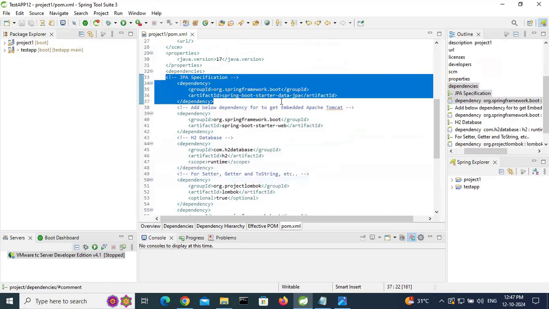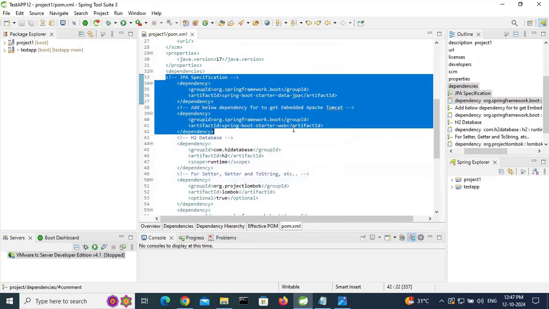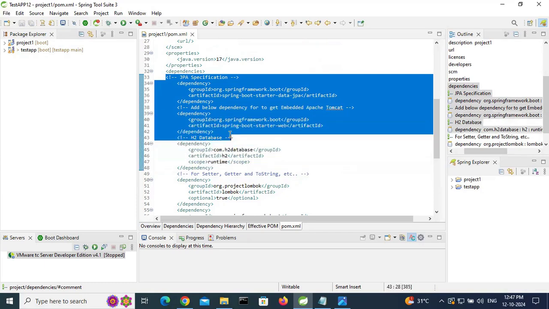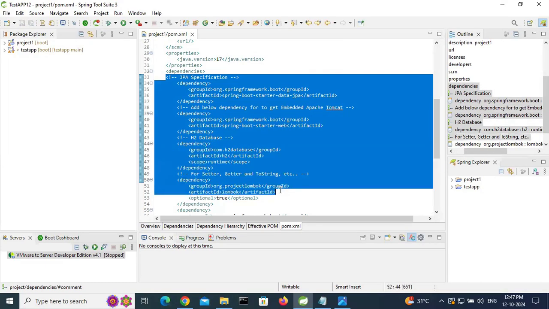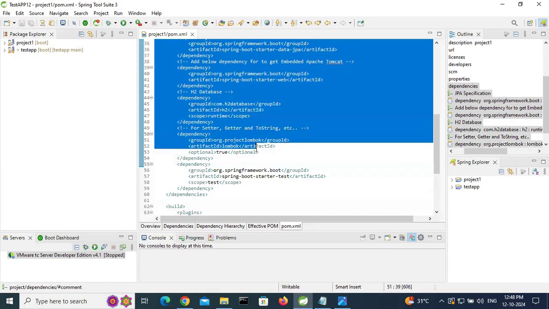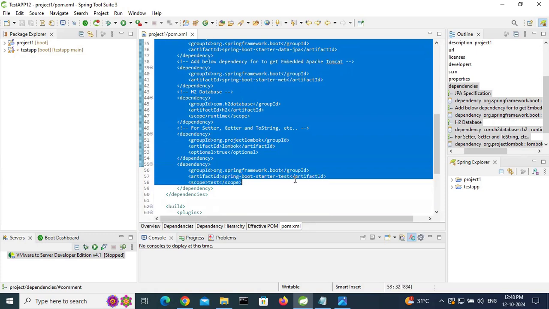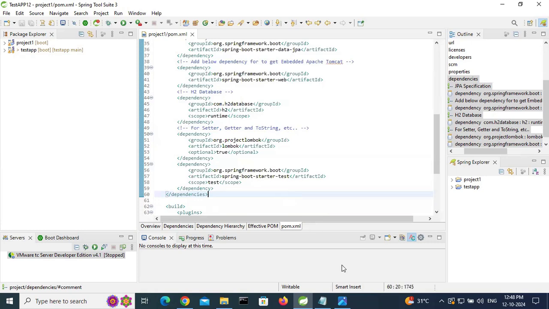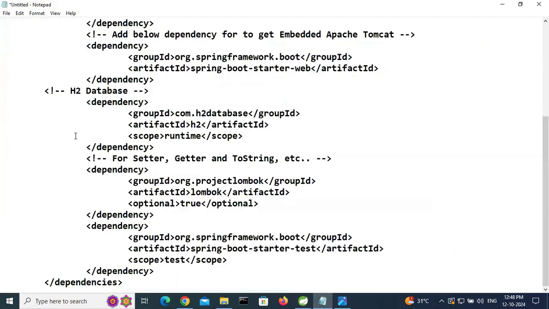First, the JPA specification, Data JPA. This is the starter web, because I want an Apache Tomcat server. After that, the H2 database, and for setters and getters, Lombok. This is for testing. So Control C. Fifth point is dependencies. So remove this.